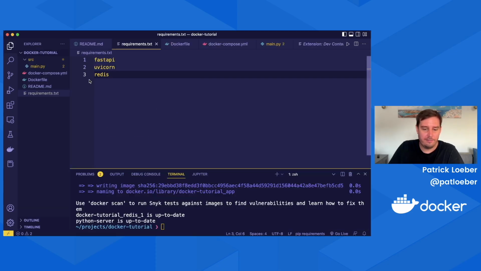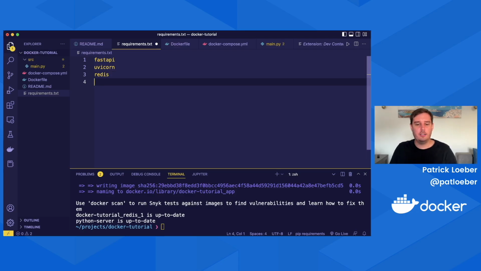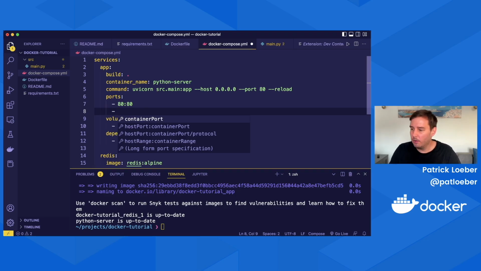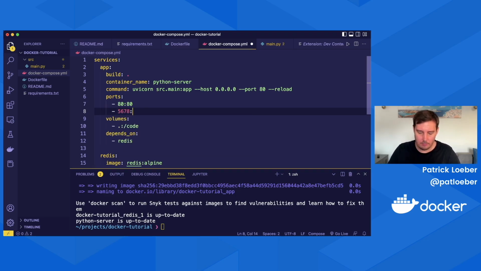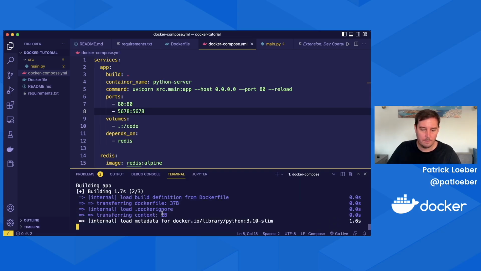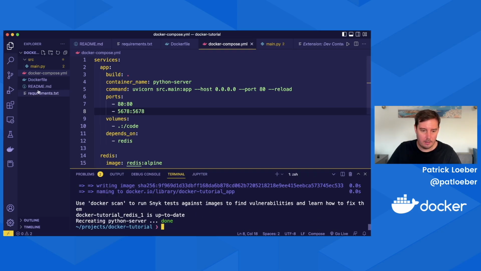For this, first we need to add one more package to the requirements.txt, and this is called debugpy. And then we also need to add the port of debugpy to the ports. So it's 5678, and we map this to 5678. And now we can again say docker compose up --build -d and run this in detached mode. So now this is building again, and now we have the debugpy package.